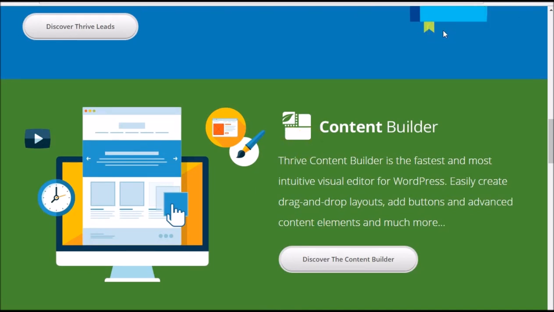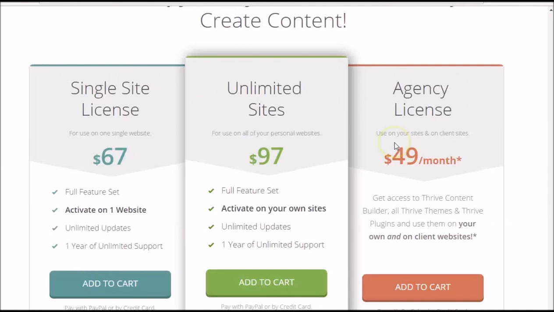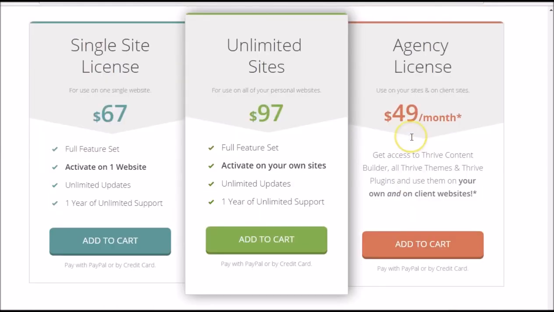The one thing about the content builder is that when you purchase this plugin, it is a two-in-one plugin. It's both the content builder and the landing pages that you get once you pay for the product. Currently it costs $67 for a single site license, and if you want to use it on several other sites that you own personally, then that's $97. And if you want more flexibility, you can go ahead and pay the $49 per month.